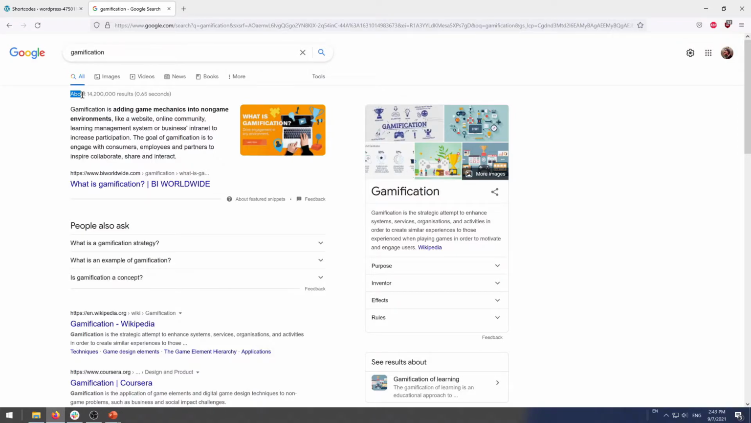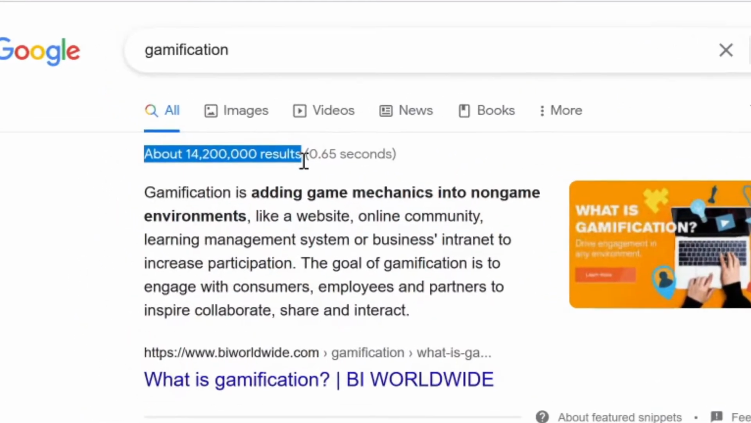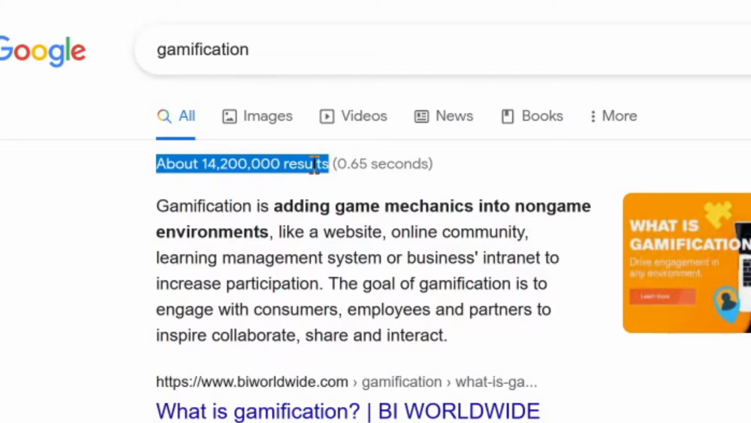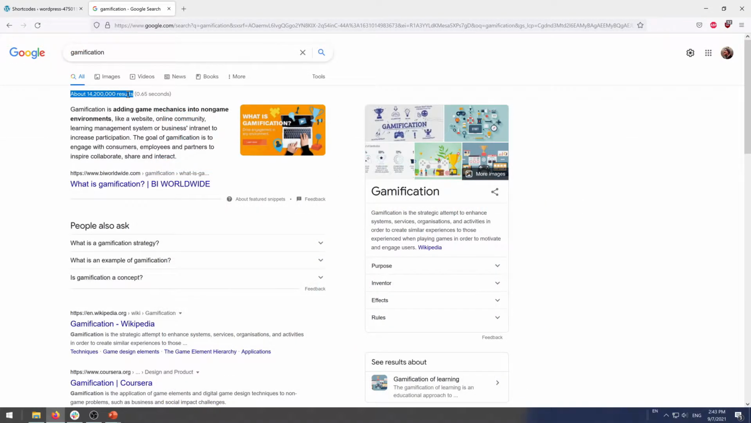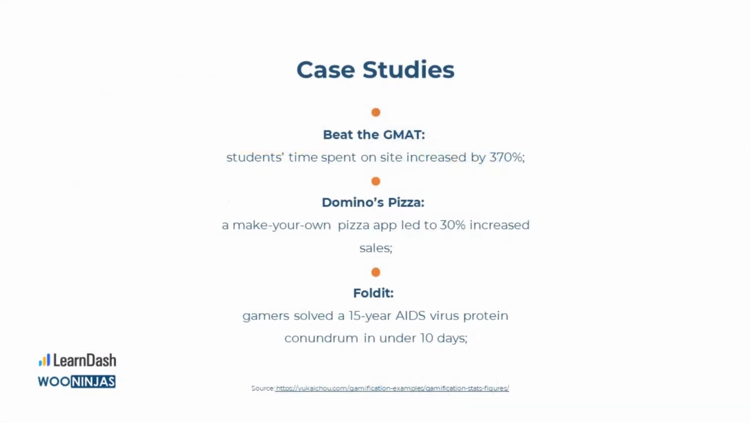Google has a modest 14 million results that you can peruse if you want to read up on gamification for yourself, but I'm a numbers guy, so I dug up a few case studies here for your reference that speak for themselves in my opinion. Beat the GMAT, which is a GMAT prep course, saw average user time spent on their website go up by 370% when they introduced a gamified platform.